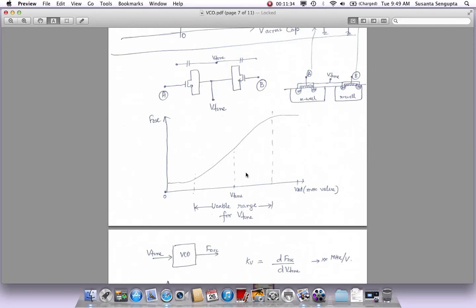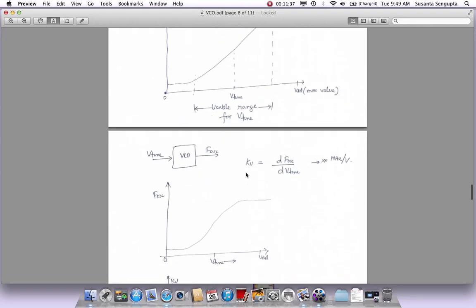So that's the varactor part and V-tune, and continuing with it, as I said, the VCO's input is voltage, its output is frequency. So there is a voltage to frequency conversion happening here, and that's why the name voltage controlled oscillator. And it has a term that is used very frequently in all the PLL loop dynamics. It's called kV. kV is the derivative of output frequency to input voltage. So this is the transfer function. The transfer function of this VCO is given by kV, which comes out to be some number of megahertz per volt.